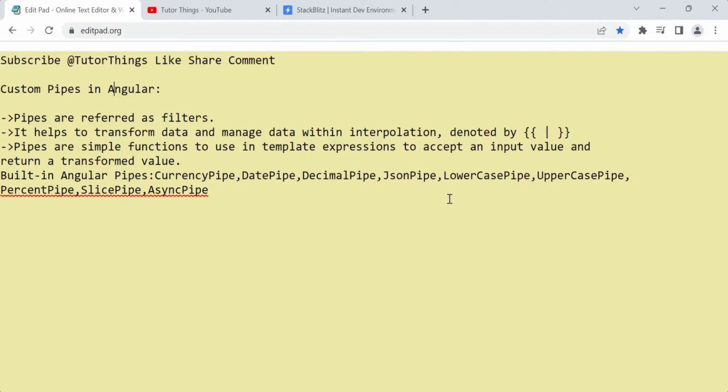Today in this video, we are going to see all about custom pipes: how you can create a custom pipe for any operation which is not a predefined pipe, when you want to transform data into a customized format. Likewise, we then use these custom pipes in Angular.